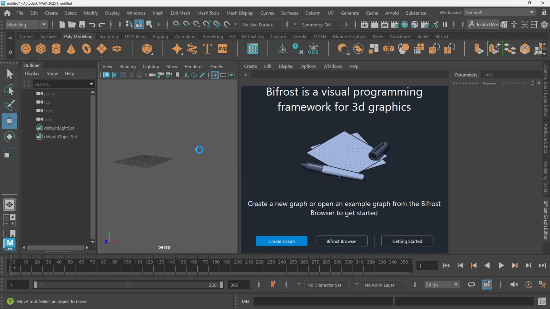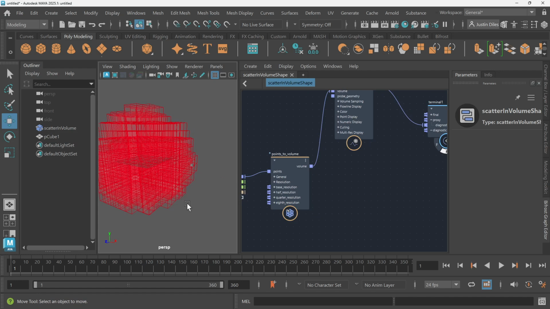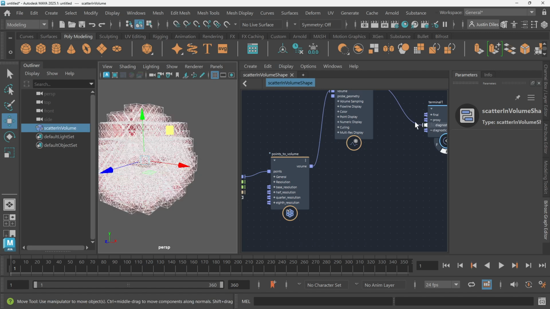Oops, I didn't mean to delete our volume. Let's get that back. I just meant to delete our cube. Get rid of that. All right, but there's another mode that we can use.